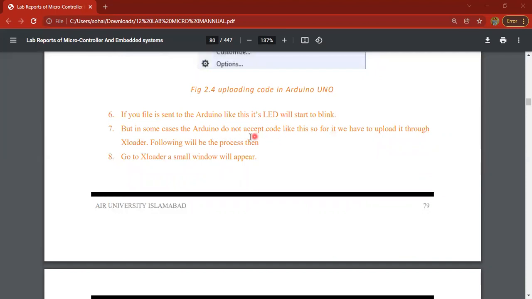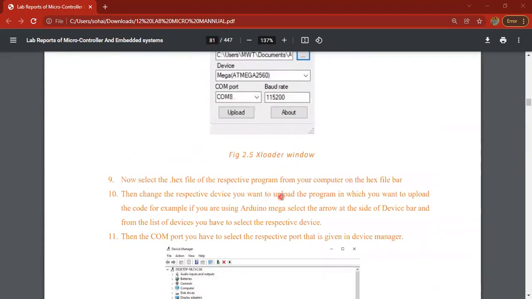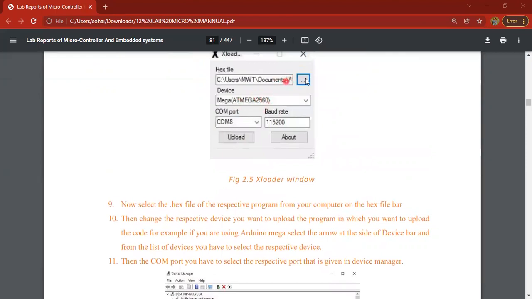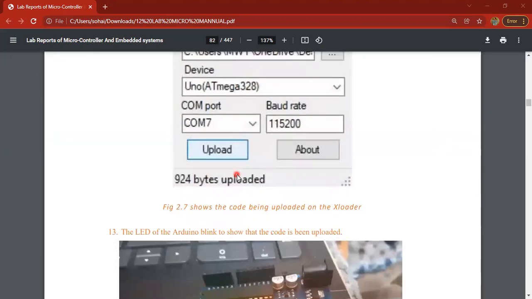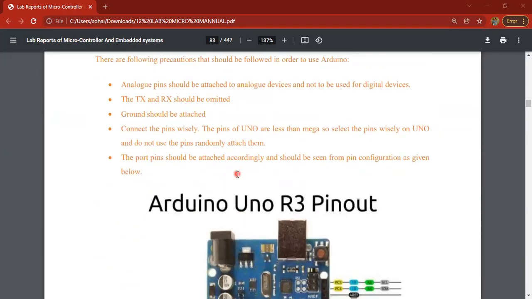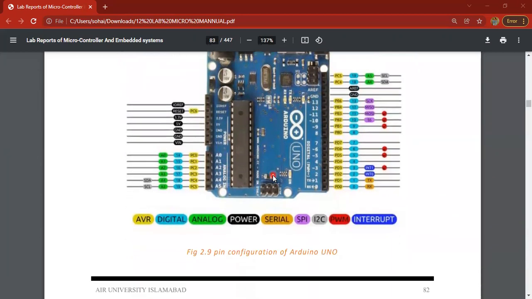In some cases, the Arduino does not accept it like this, so we have to upload it through Xloader. We will go to Xloader, and a small window will appear. This is Xloader, and we upload our hex file here. You can browse it and upload our hex. Select the COM port as we have here, and then the code will be uploaded. And these are the pin connections of the Arduino Uno. You can find the datasheet easily on Google.